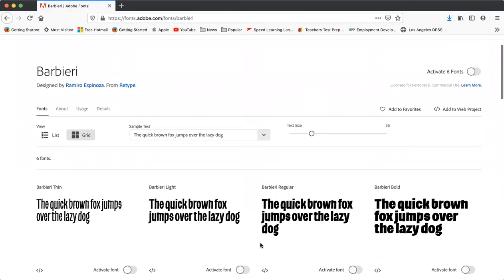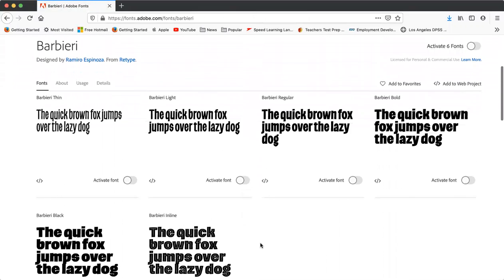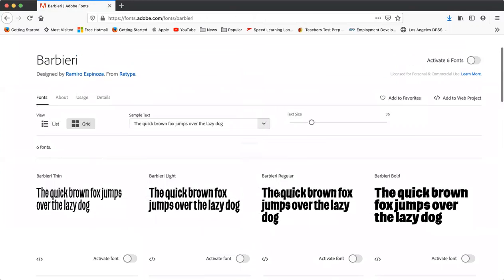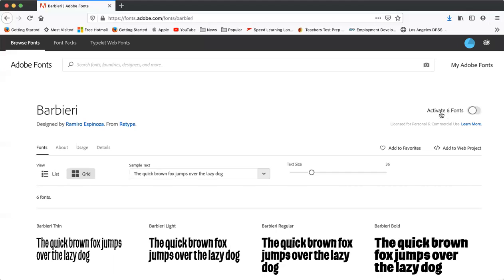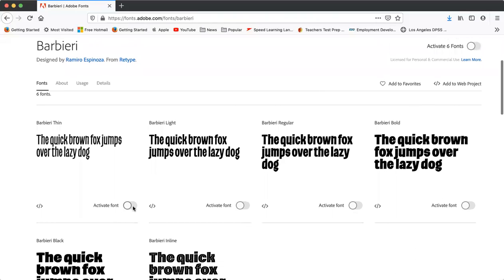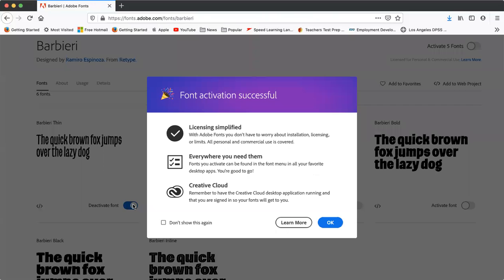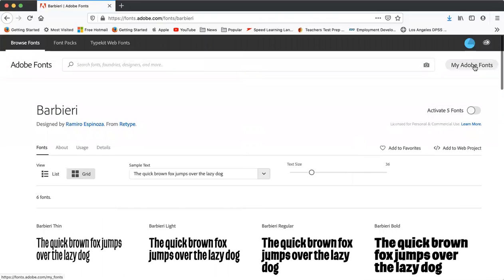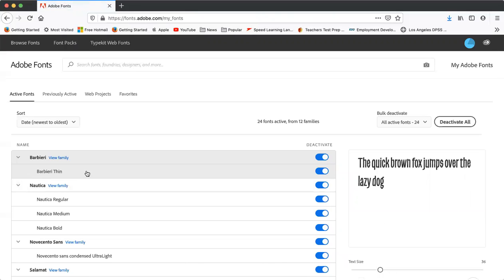That's going to bring up even more selections. So we see that there are 6 possible fonts we can choose from under this Barbieri font. 2 ways you can do it. You can either activate all 6 fonts at once, you just click here, or you can just choose one. Let's say we're just going to choose Barbieri Thin. Click on that, and a screen will come up that says your font activation was successful. You click OK.